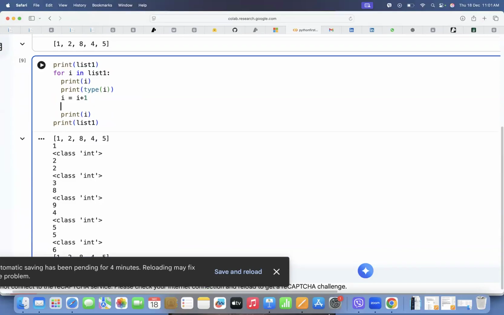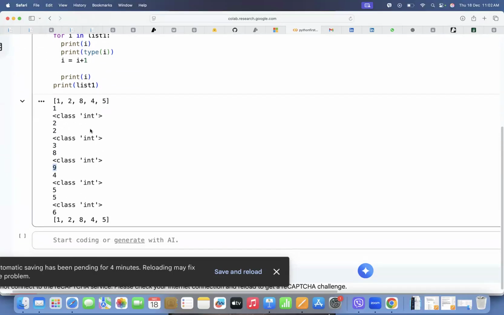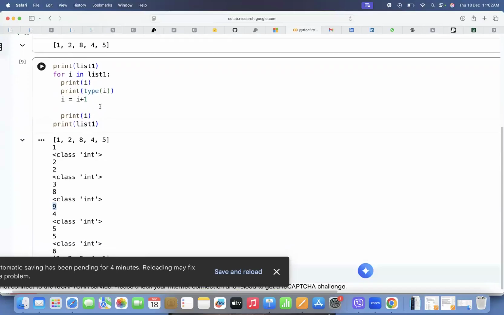So that's why I need to see. In the first loop it was 1, and then it is incremented to 2, and then it is incremented to 3, and then to 9, because 1 plus 1 is 2, 2 plus 1 is 3, 8 plus 1 is 9. I'm just adding 1 to all the elements. 4 plus 1 is 5, and 5 plus 1 is 6. Okay, that's working fine. But the new elements after adding 1, I need to add back to the list, right?